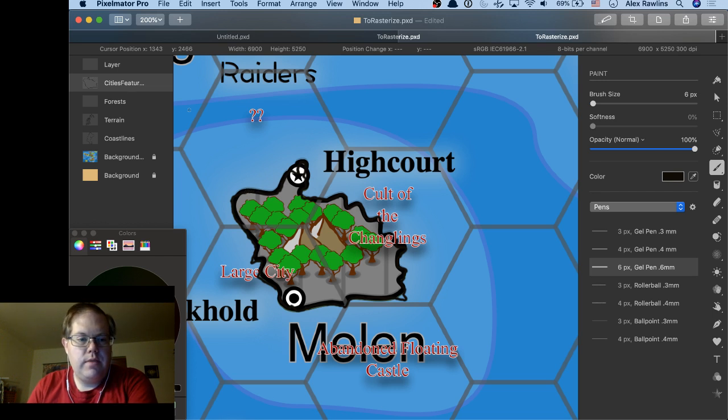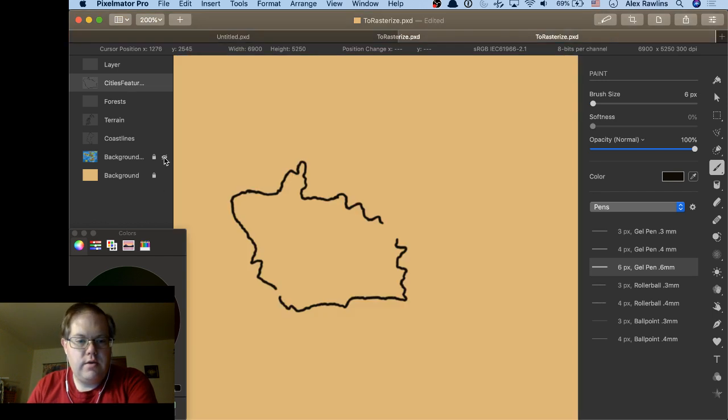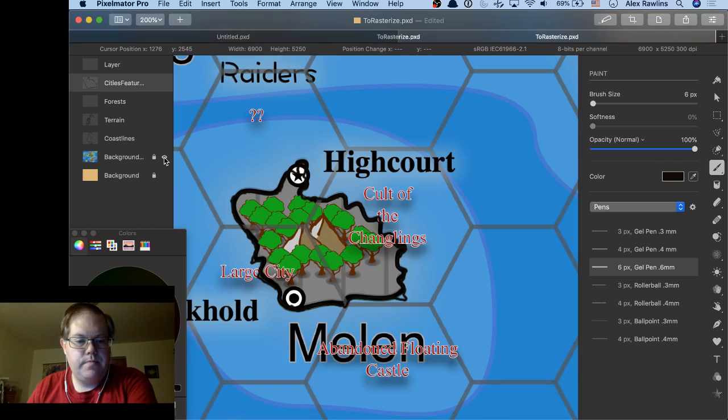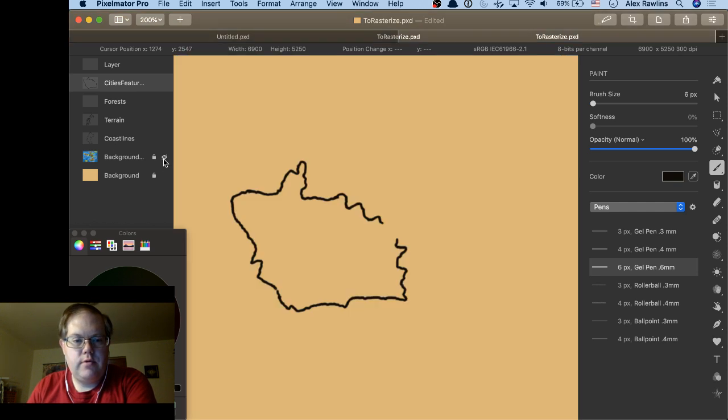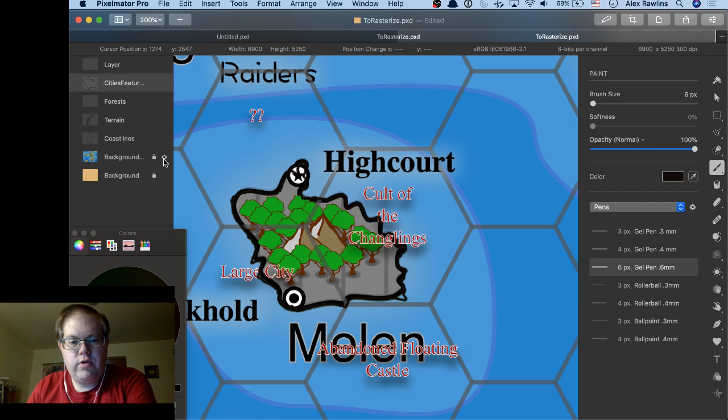There we go. I think we got the whole thing. Ooh, gaps. Where else are our gaps? And just right over there. It says Cult of the Changelings. I have no idea what that's going to be.